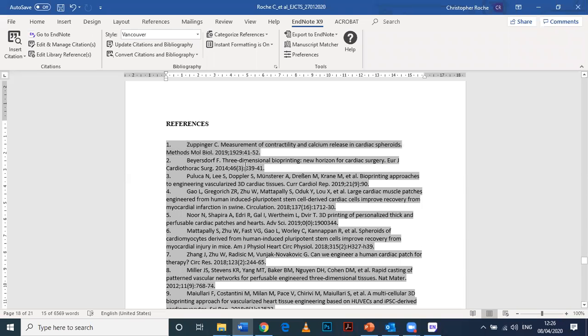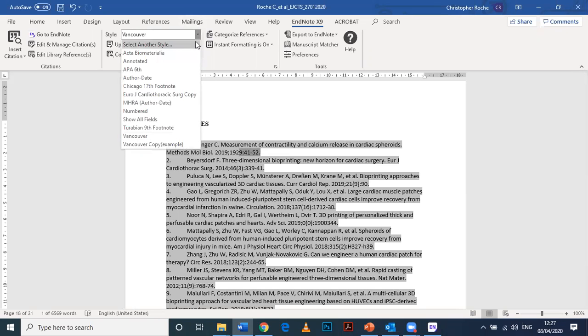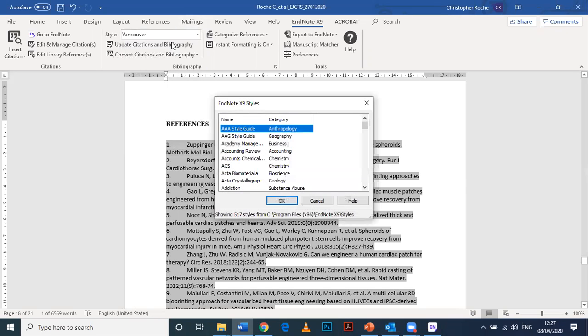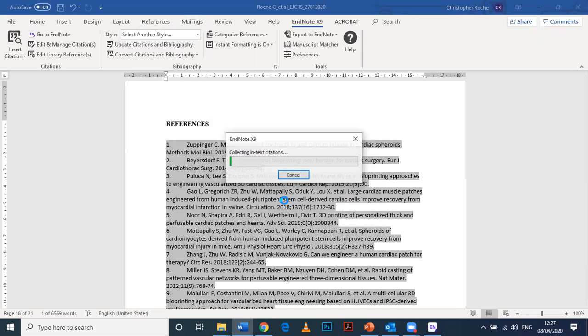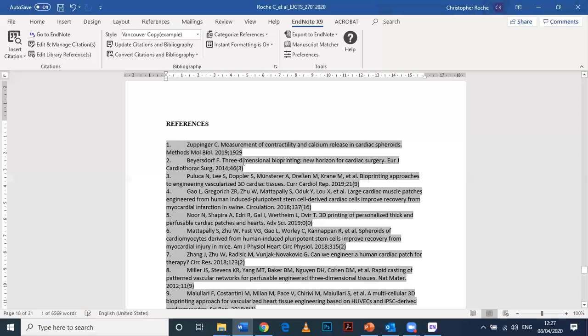So if I go here, you can see the page numbers are displayed as they were originally, but I now change my style to Vancouver copy. And actually, it should change the style to not display any journal articles with page numbers, including Zuppinger. So you can see Zuppinger has now removed the page numbers. But actually, if you were watching, it also did it for all of these other journal articles.